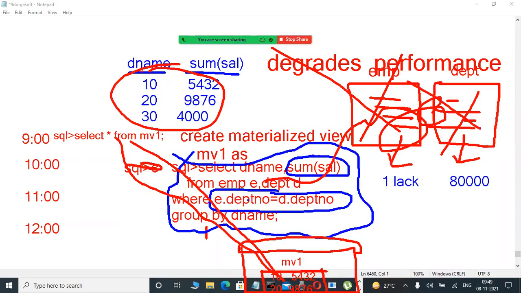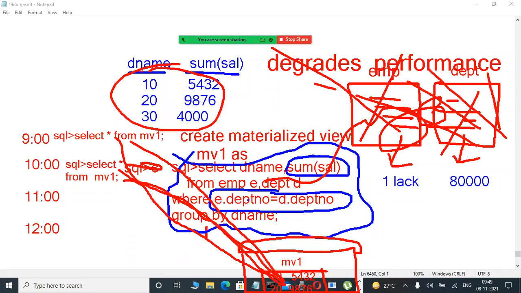Again, at 11 o'clock, if you want that report, we just type select star from materialized view MV1, like this. Whenever we request it, control goes to the materialized view and directly retrieves the data from it. The base tables are never affected. So each and every time, even at 11 o'clock, to retrieve the data, select star from materialized view MV1 is enough.